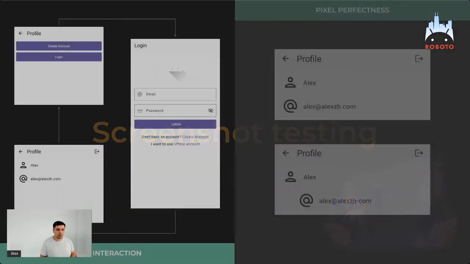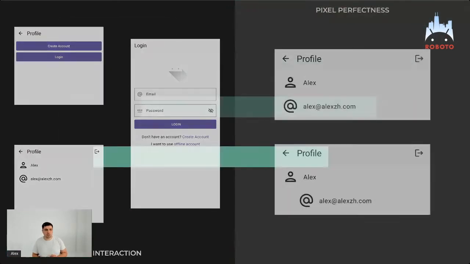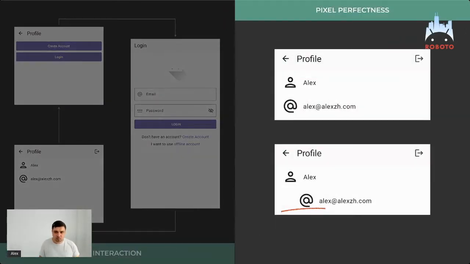But before speaking about screenshot test, all tests in your application can be split into interaction tests and pixel perfectness tests. Interaction test is a test where you interact with the view. You click on different buttons. You're not interested in pixel perfectness. You're interested in the flow, how it works, that it reacts properly on user actions. And with pixel perfectness, we want to be sure that our user interface looks good.